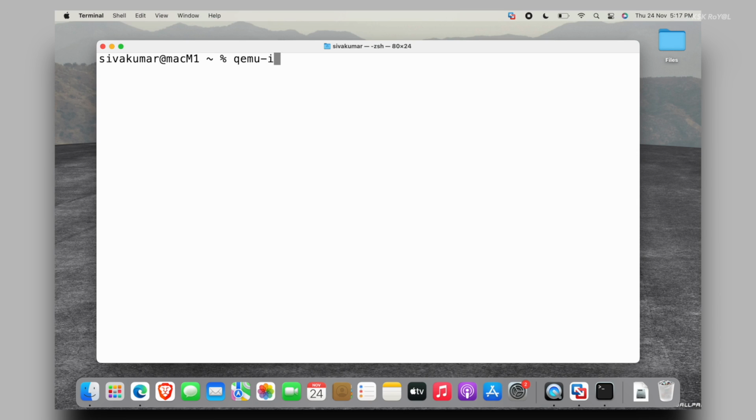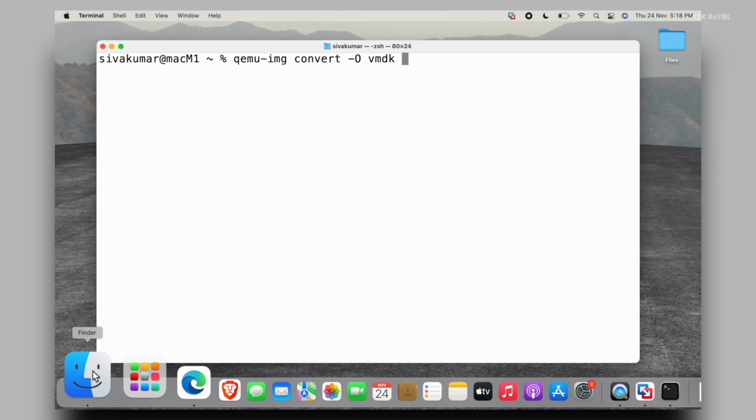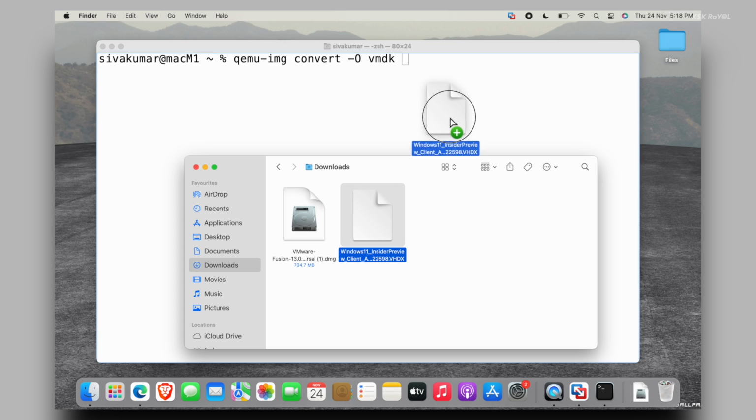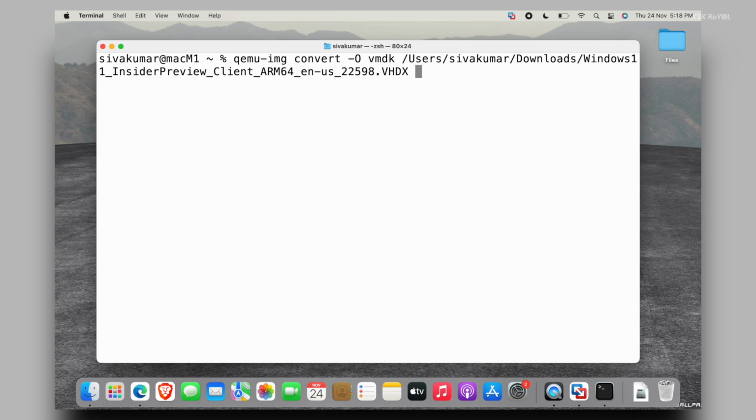Now type qemu-img convert, then add a space, dash uppercase O, space, vmdk, space, then drag the Windows 11 disk file over here and add a space, then type tilde/Desktop/ and name the output file as windows11.vmdk. Then add a space and use the -p option to see the progress of the conversion.